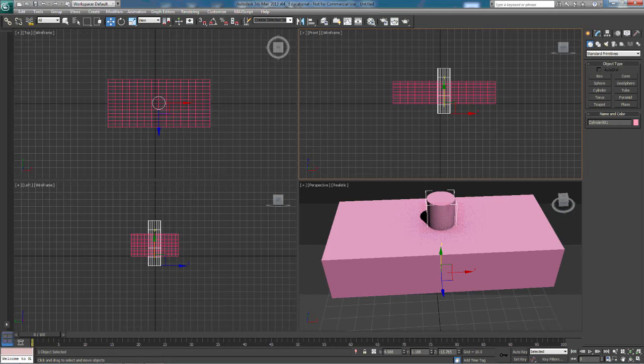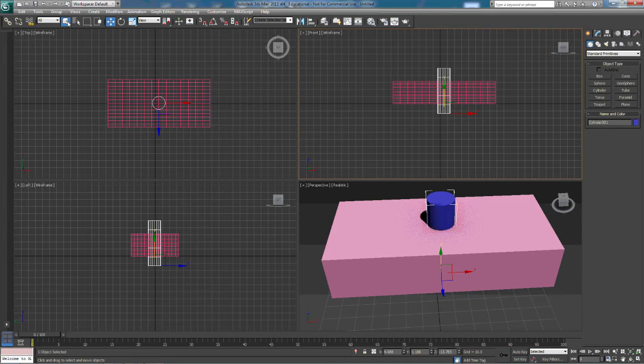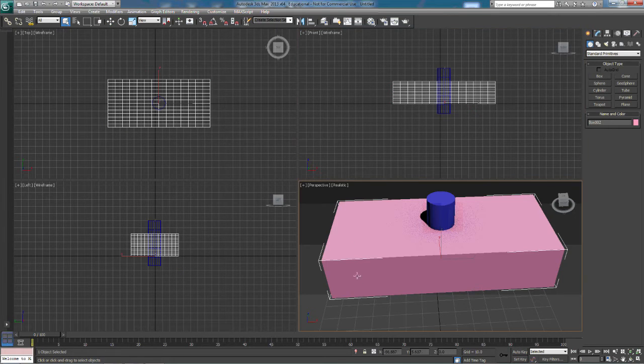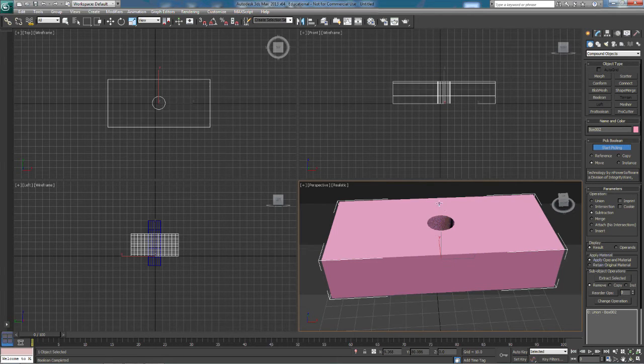I'm going to color this something different so we can just see what's going on here. Then we want to select what we want to hole in. So I want the hole in the box. We're going to go up to our compound objects, select Pro Boolean, start picking, and then we're going to click on the cylinder, which is like a drill bit. So when we click on the cylinder, there's our hole.